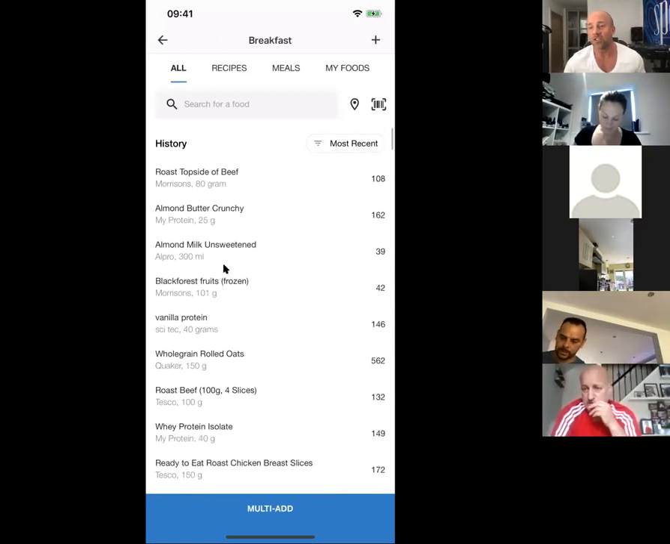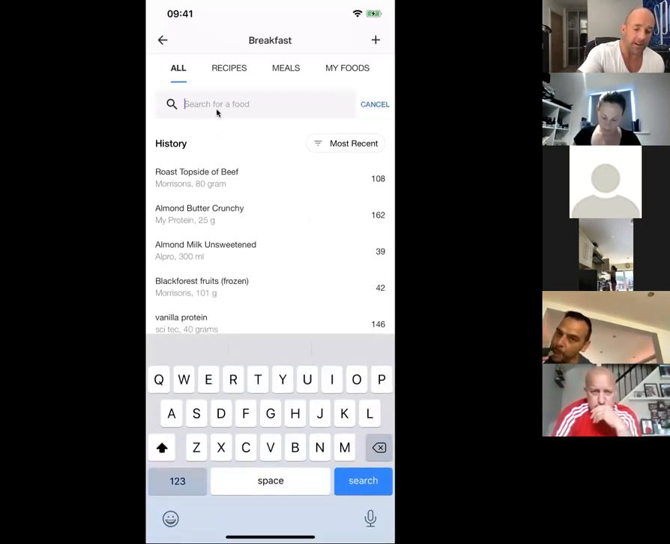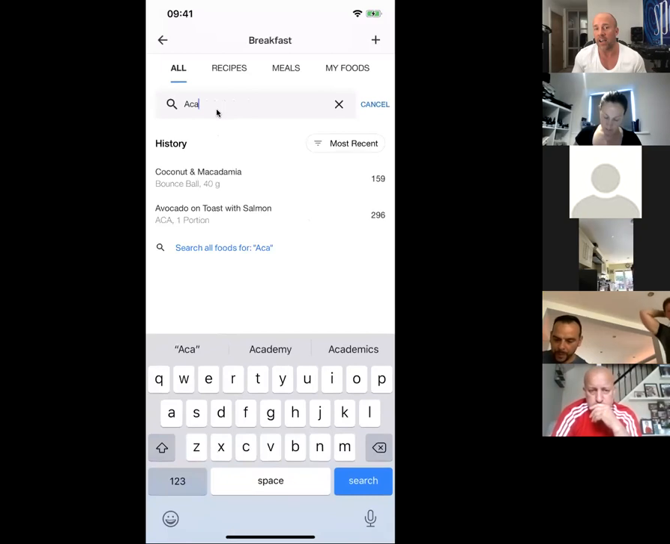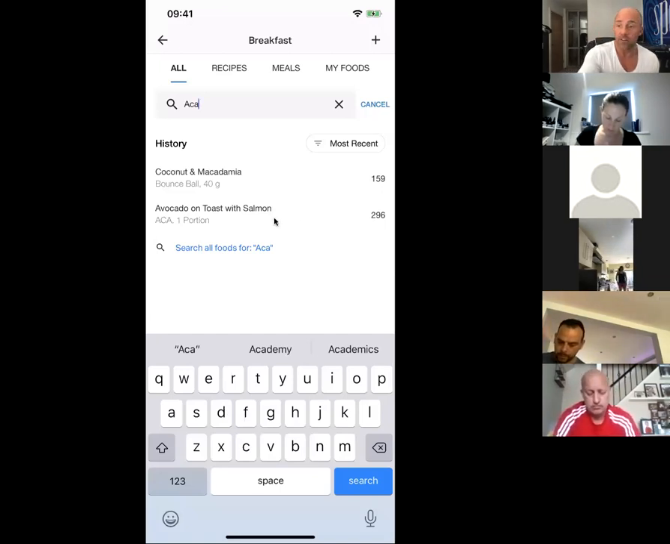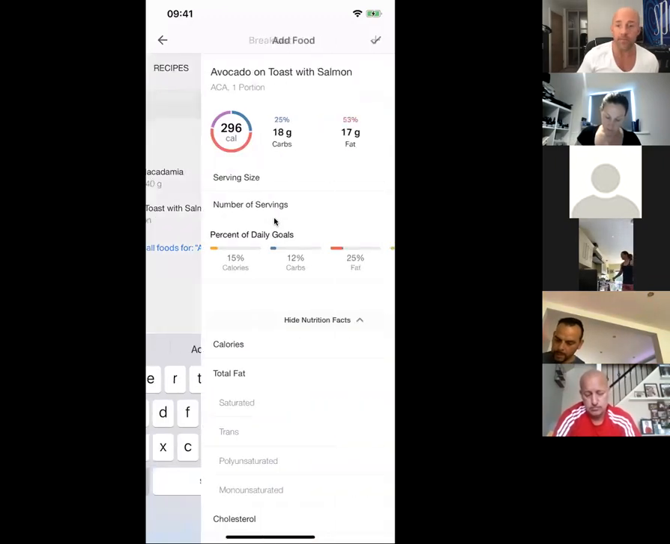So when we're searching for a food, if you want to use one of the recipes, you need to put in ACA first, okay? That is Advanced Coaching Academy, which is my nutrition company that created the recipe books. If you put ACA before any single recipe name in one of the recipe books, it's on MyFitnessPal. So you can see my favorite breakfast here in the recipe books is avocado on toast with salmon. I absolutely love it. So we're going to click on that.